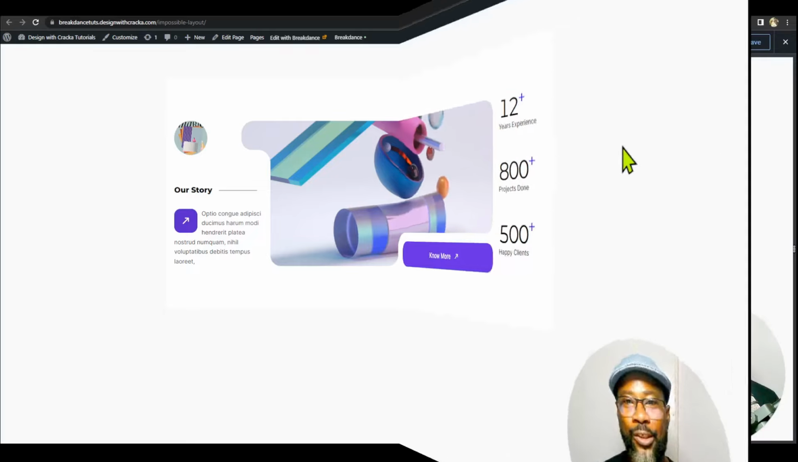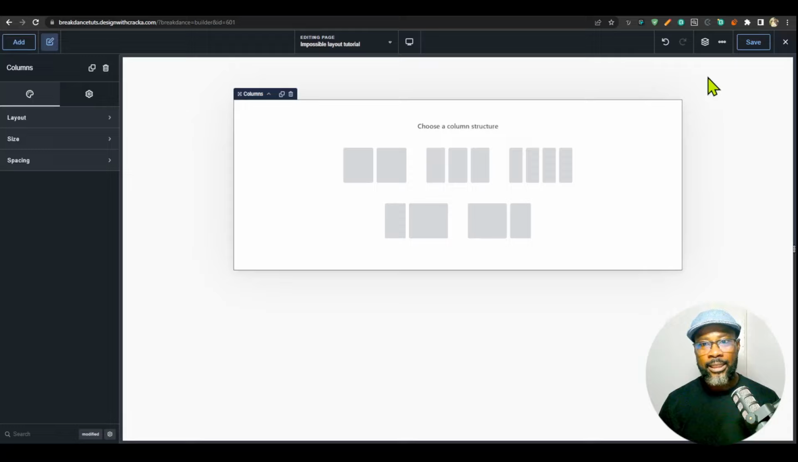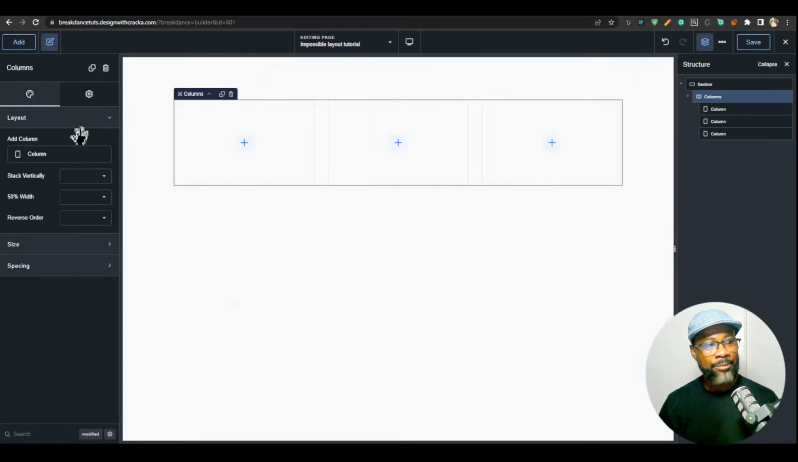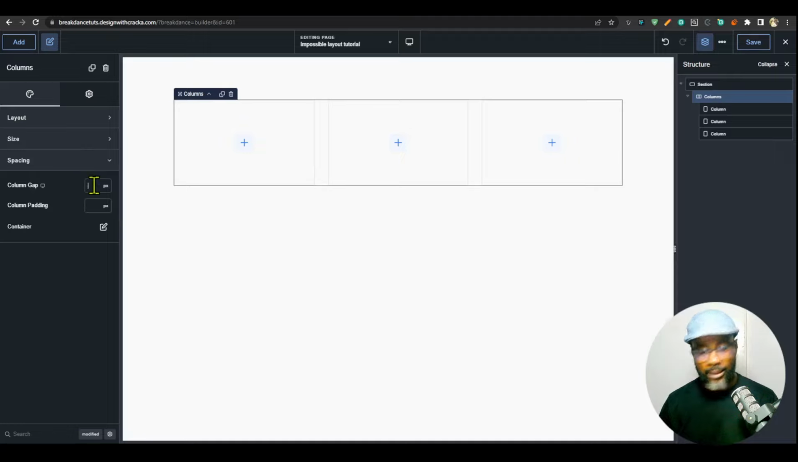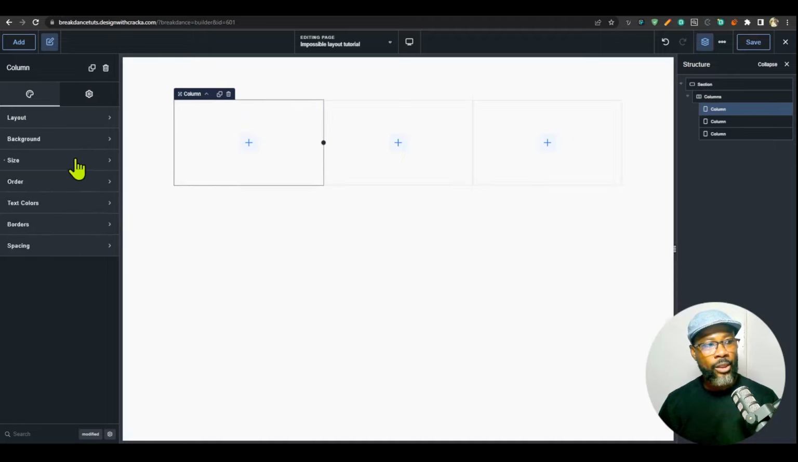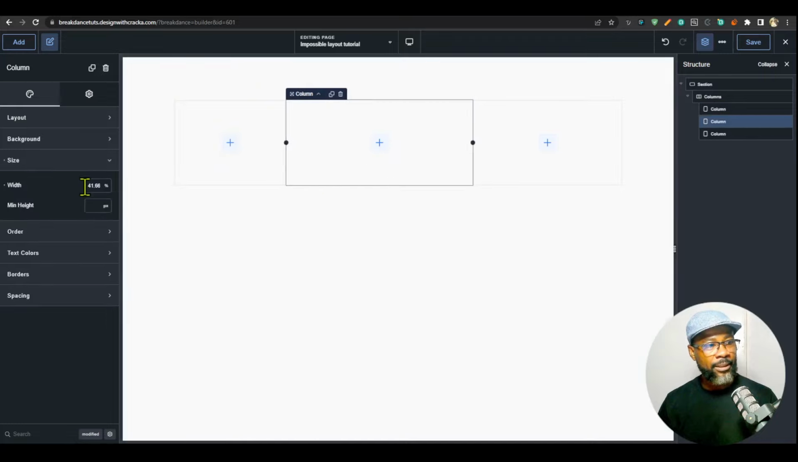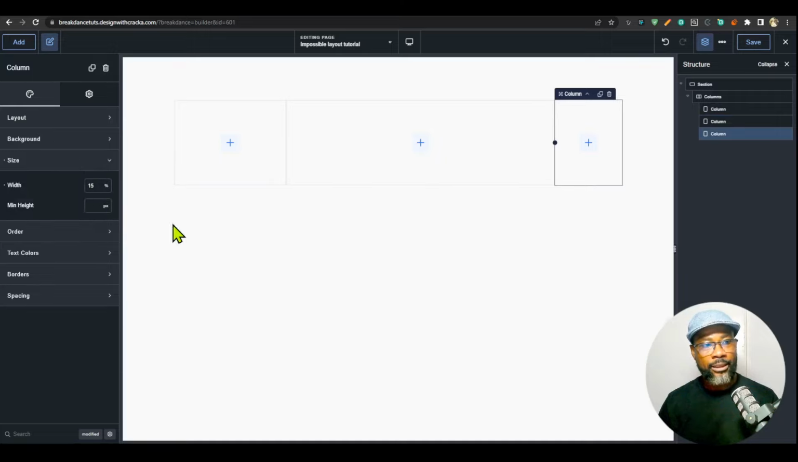All right, let's continue. So right here in Breakdance, the first thing I'm going to do is to add a column. I want to have a 3-column layout. I don't want to have gaps in my column, so I'm just going to take away the gaps, make it 0. The first one is going to be 25%, and the second one is going to be 60%, and this will automatically default to 15%. So I'm going to start with the middle one. That is the main thing.